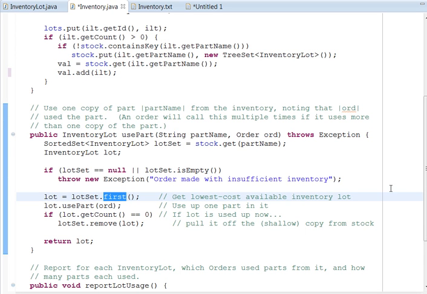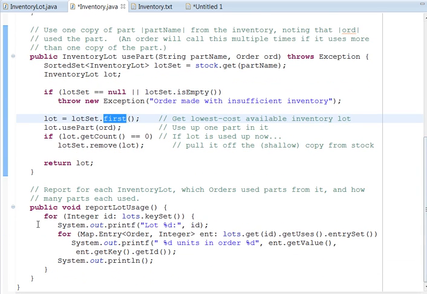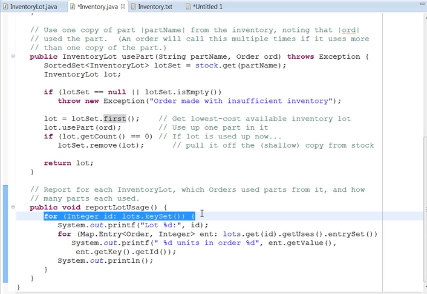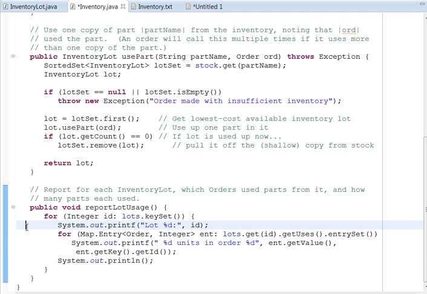So, the report usage method down here, well, it's not very long, does need a bit more explanation. It reports for each inventory lot which orders used it and how many parts they drew from it. Now, the outer loop should be obvious by now. It's iterating through all of the inventory lot IDs. The inner loop, however, takes some careful reading. It iterates through the collection returned by this expression right here.